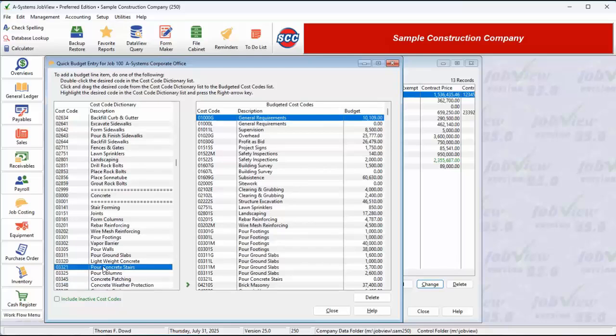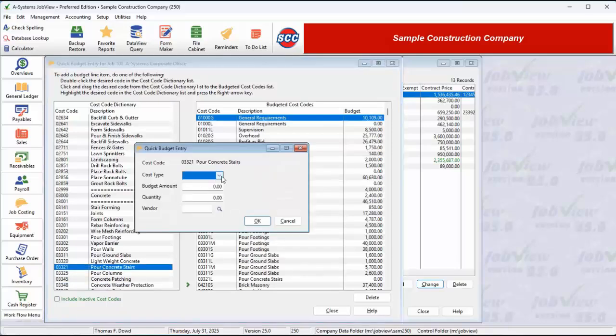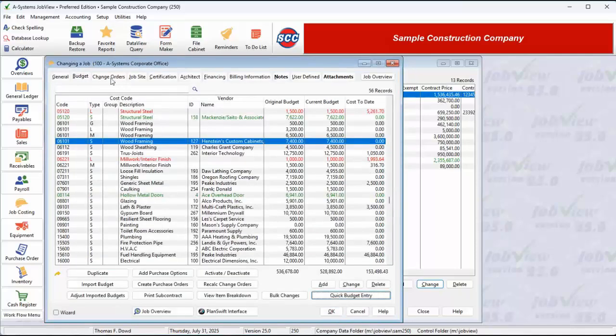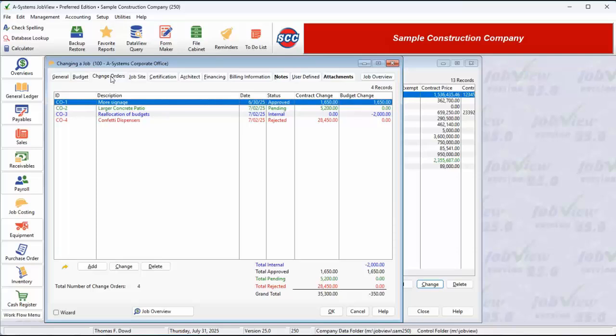All we need here is a cost code number and a budgeted amount and possibly quantity. The next tab is the Change Order tab. Here we can enter changes to our job contract price and/or to our job budgets. To enter a change order, click the Add button.